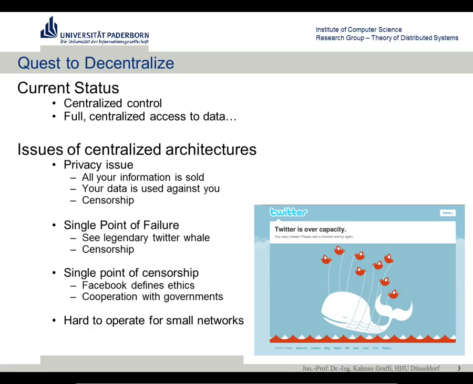You don't want your data to be misused, and you do not want other people than those you defined to see your data. You don't want your data to be censored, and you don't want governments to access your data and tell you what you are allowed to talk about or not. And that's why the centralized approaches cannot fulfill this requirement.